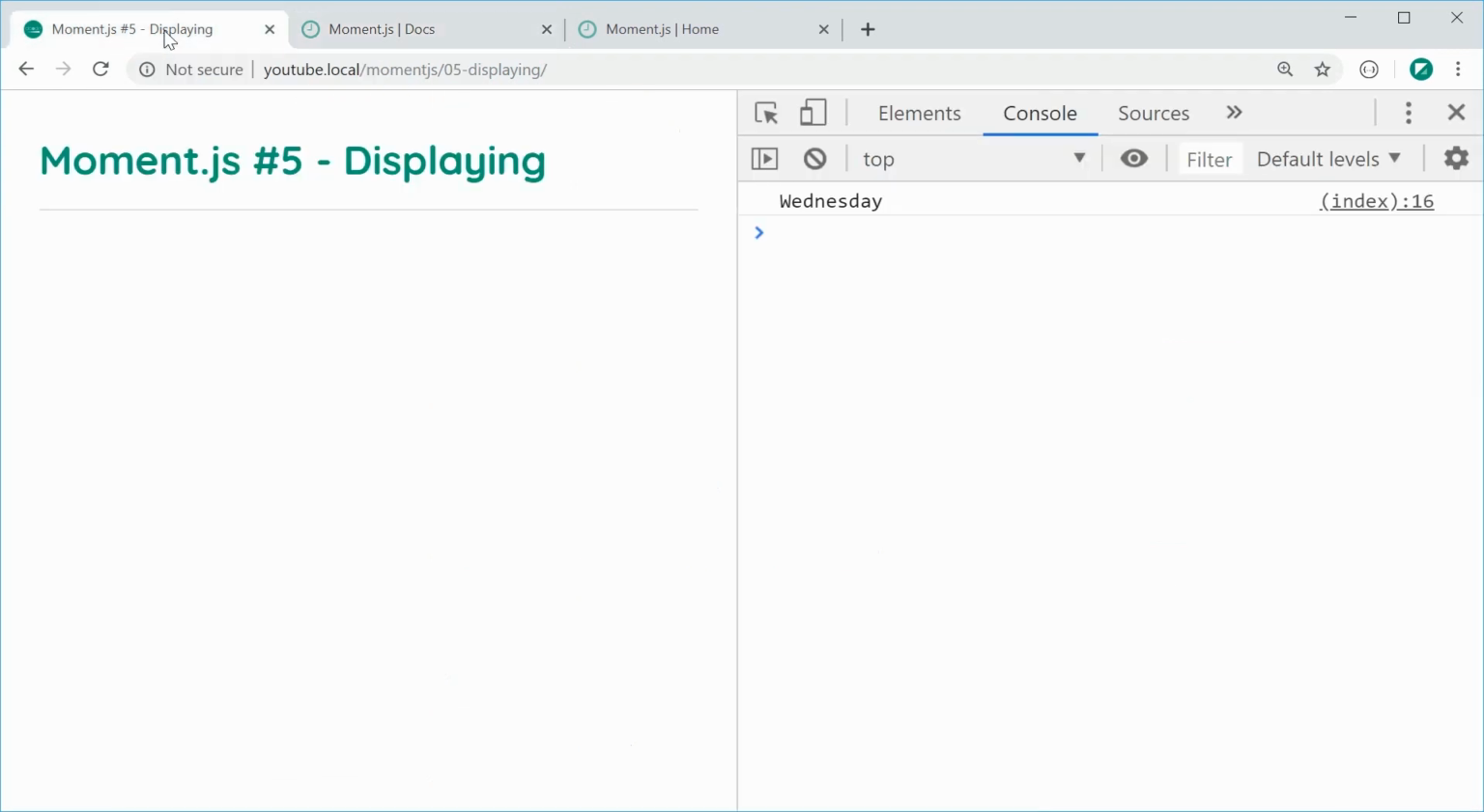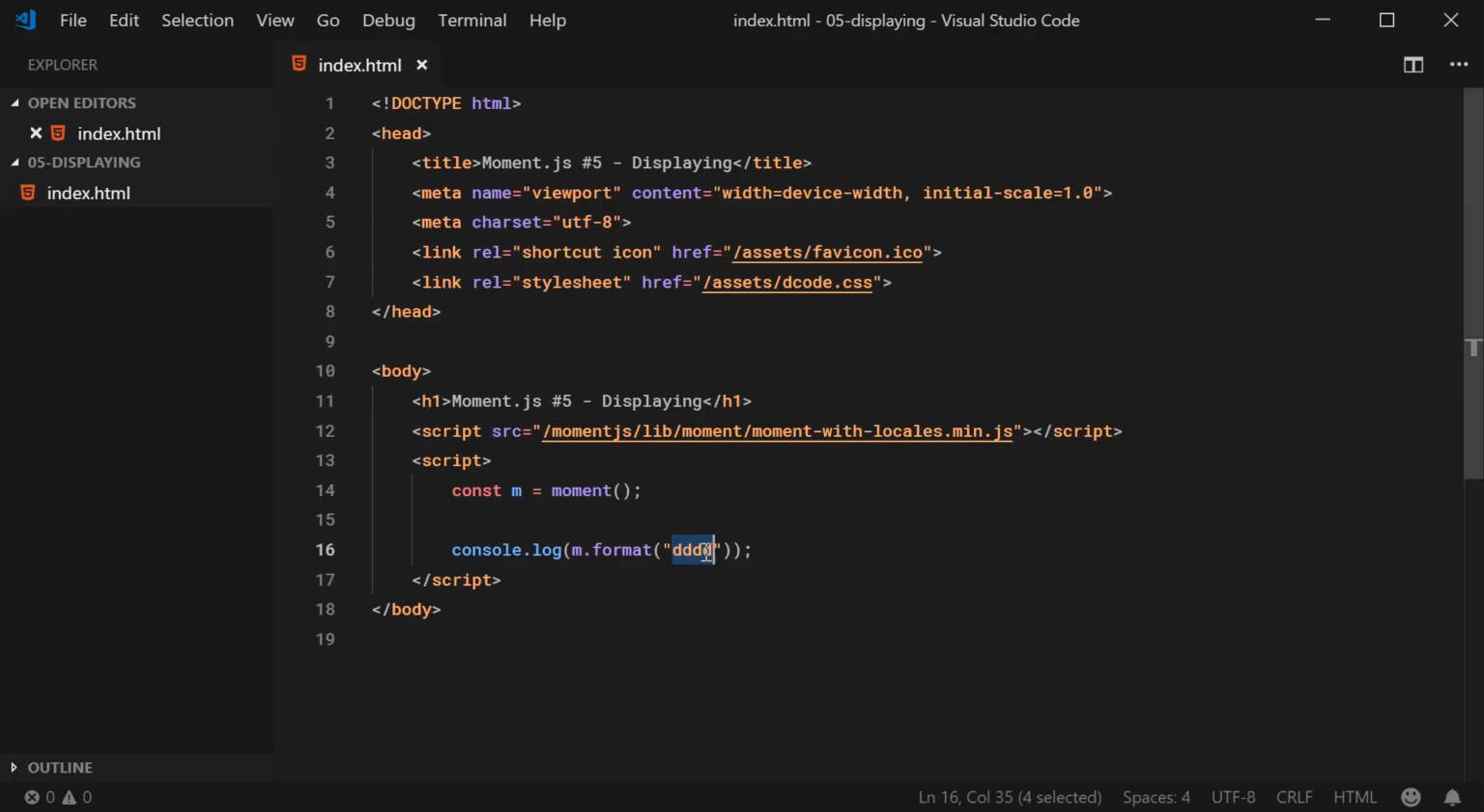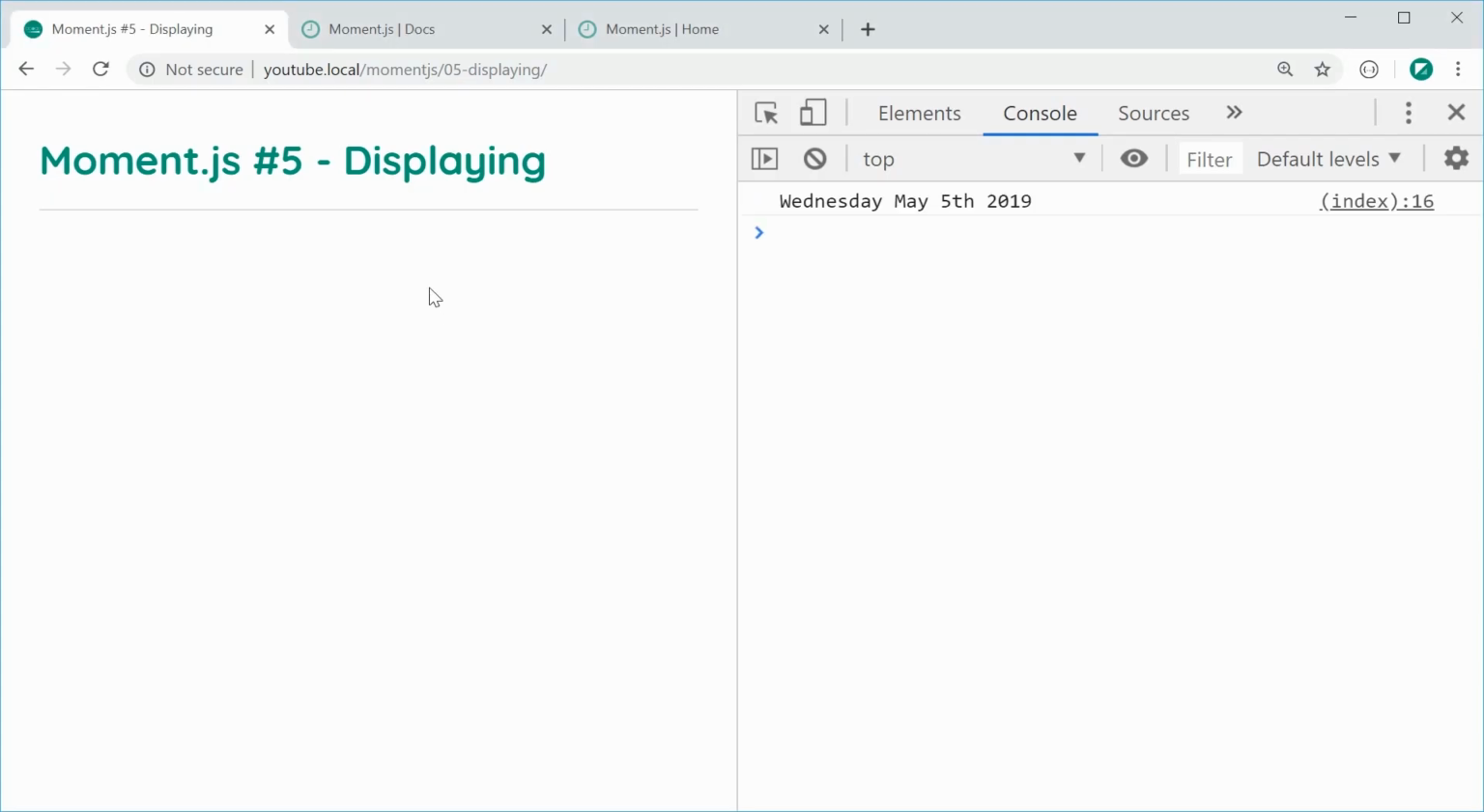So for example, let's go back inside here, and I can say 4 Ds, 3 capital M's, a capital M, a lowercase o, and 4 Y's. I can save this once again, refresh the browser, and now we get Wednesday, May 5th, 2019.